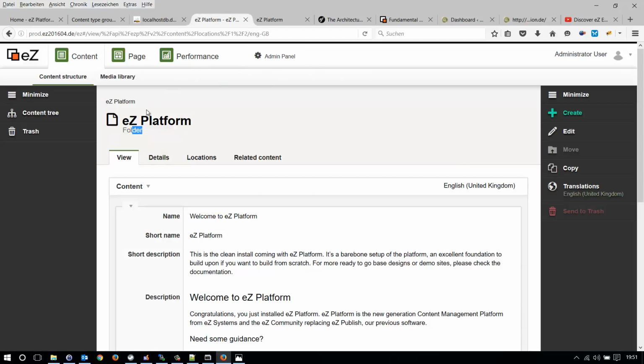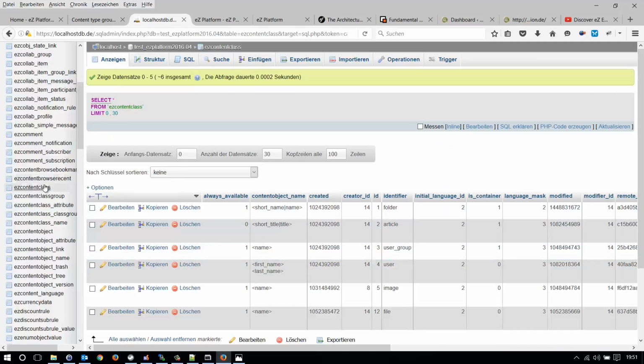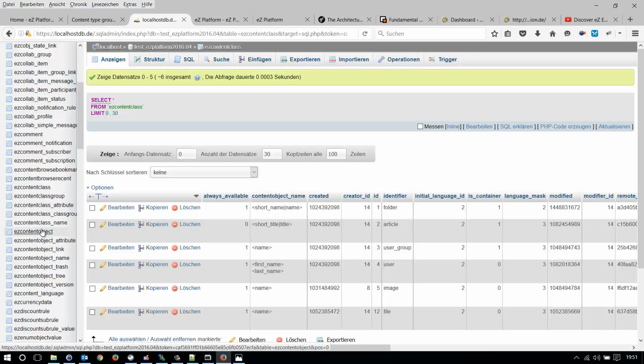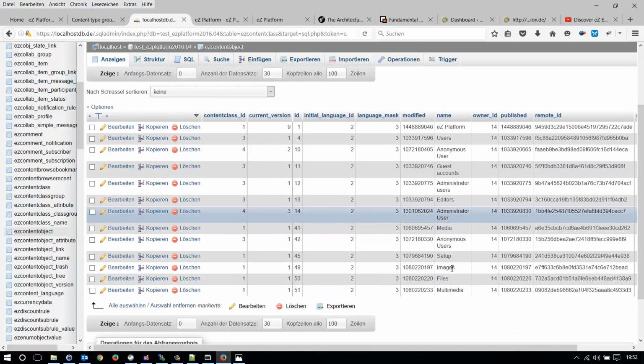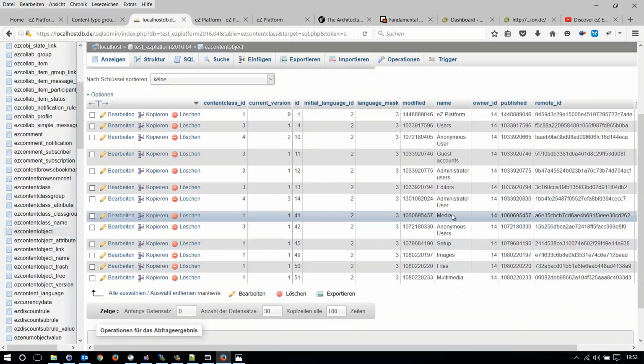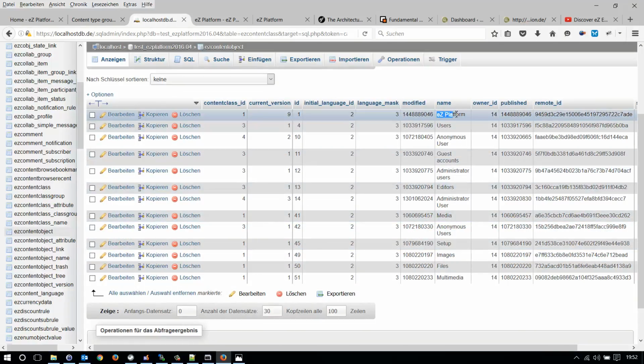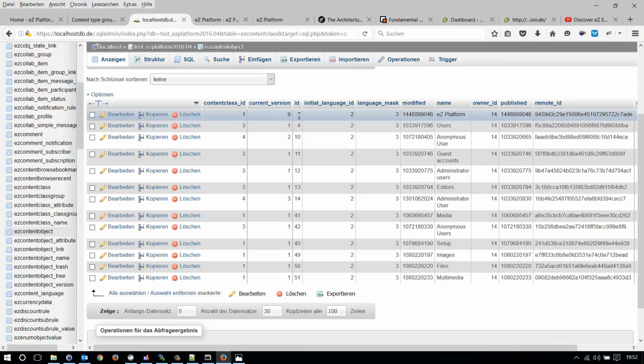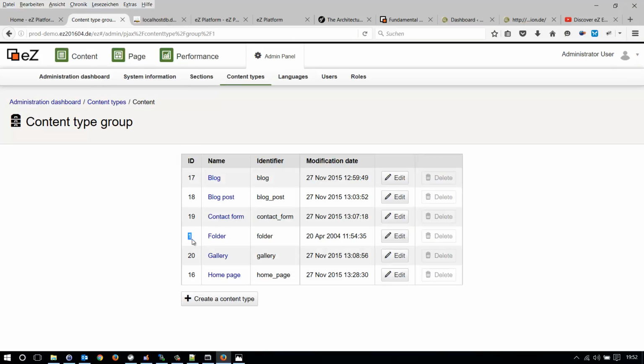That means I can find it in the database. I'm now in the eZ content class, and this is the folder. The identifier of the folder is 1, and this is the default one from the installation. When I go to the object, I can find my article or my content item with the ID 1. This is the content item ID, or the content object ID, but this here is the content class ID 1.